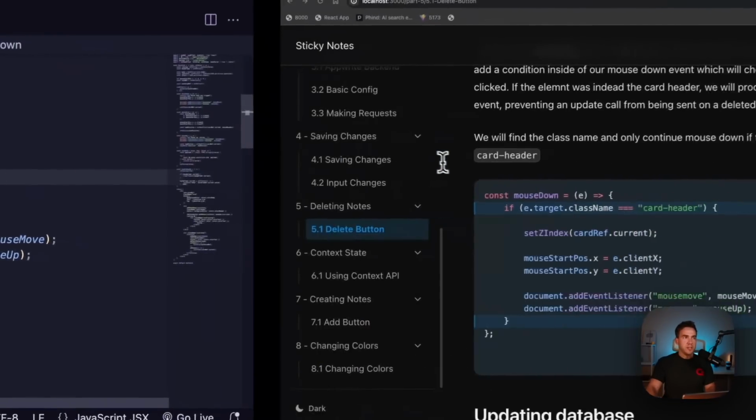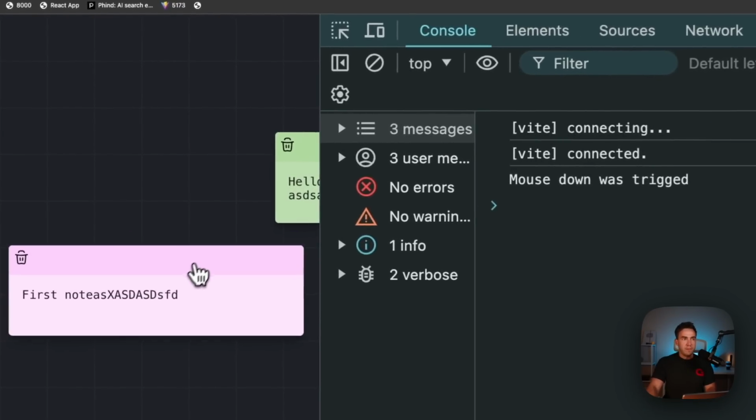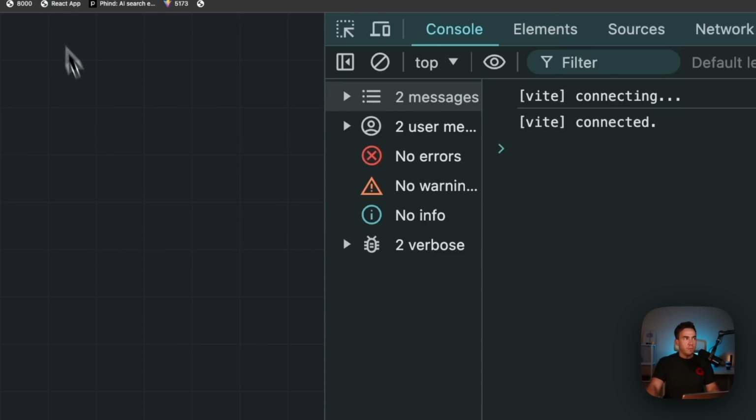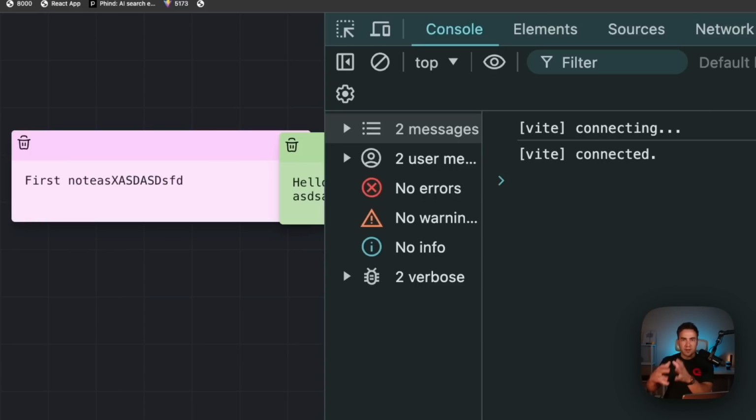So let me explain this. So right now, if I refresh this and if I click on mouse down, once I release, mouse up is triggering. So it's saving, right? Well, if I click on the trash icon, we first see mouse down, mouse up, and then delete was clicked. So we don't want to update a note before we delete it. So it's basically propagating those events or bubbling those out, and it's triggering the wrong events.